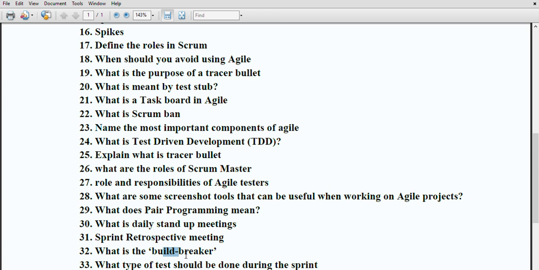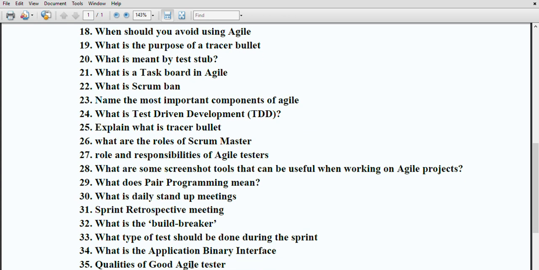Next question is, what types of tests should be done during the sprint? Generally during the sprint different types of testing are done, like unit testing, which is always done by the developer, then system integration testing and agile acceptance testing. These are the different types of testing held during the sprint.